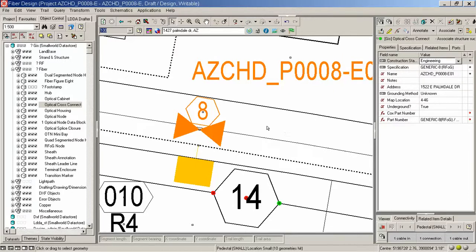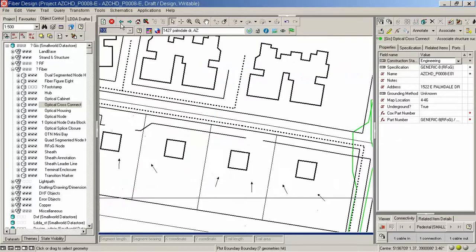To be sure that you're connected, you can click off of the pedestal and go up to the highlighter and click there. And as you can see, everything is highlighted in purple, letting you know that everything is connected together properly. Okay, the next step would be, after we finish here, let's return back to the previous view.